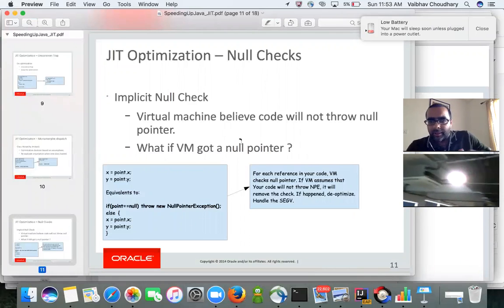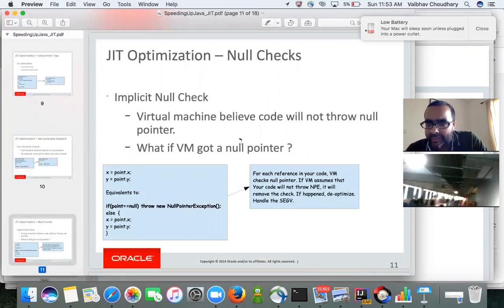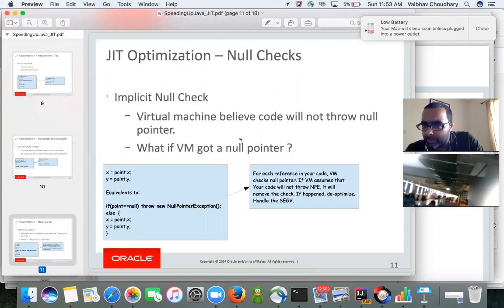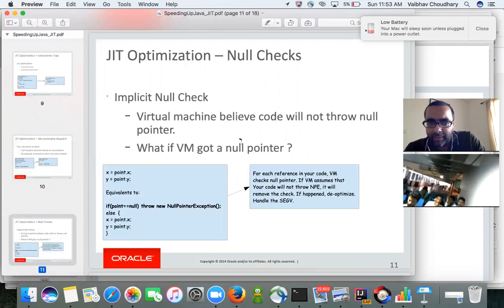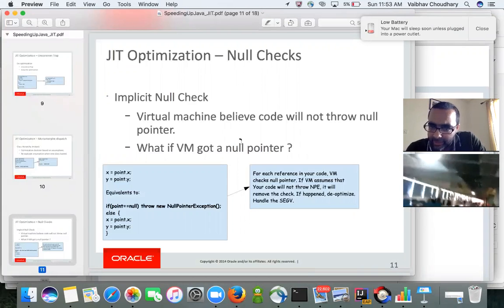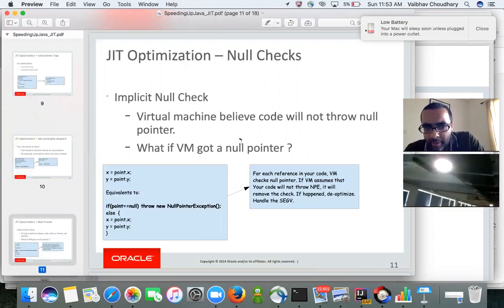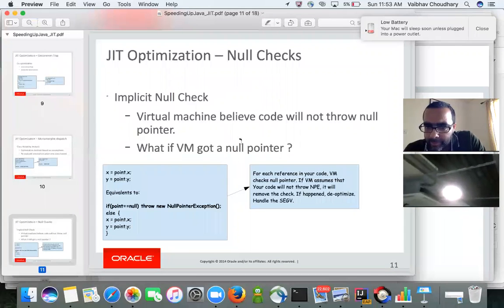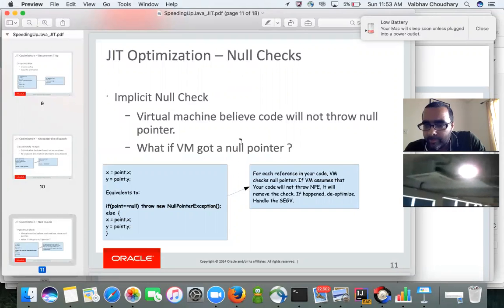So yeah, the basic thing is that you got the idea of how a null pointer exception can be optimized. What we learned in this slide is how a null pointer exception comes up, and second, how the just-in-time compiler removes that null check to optimize the code. Is this clear, or any question? Yeah, got it.